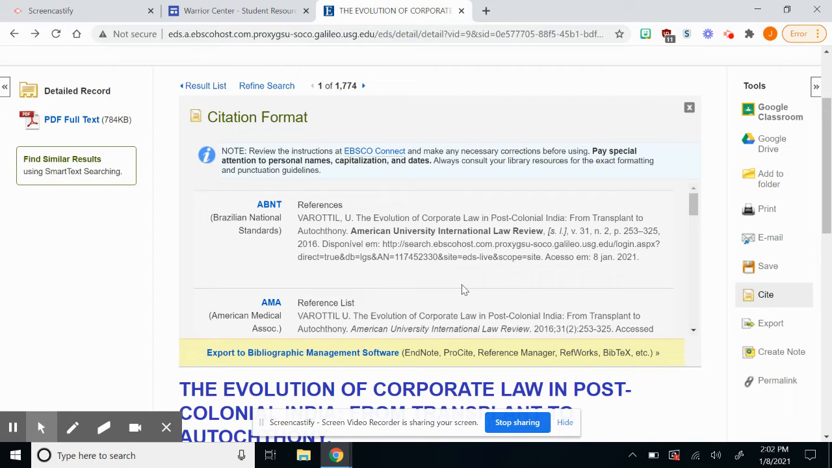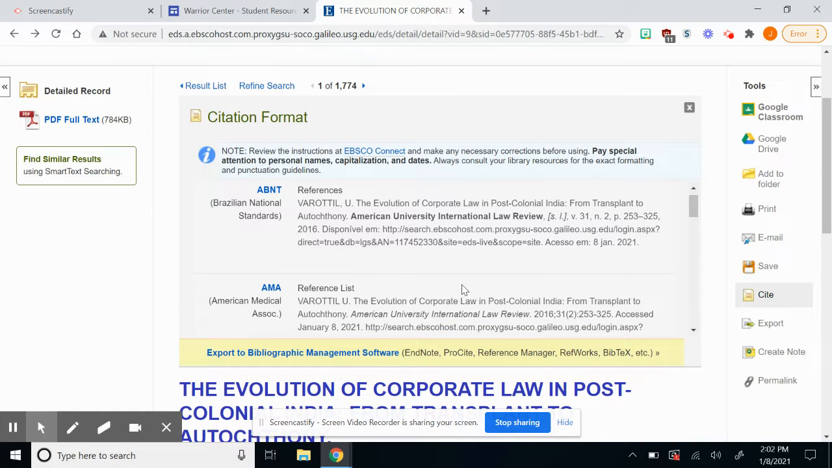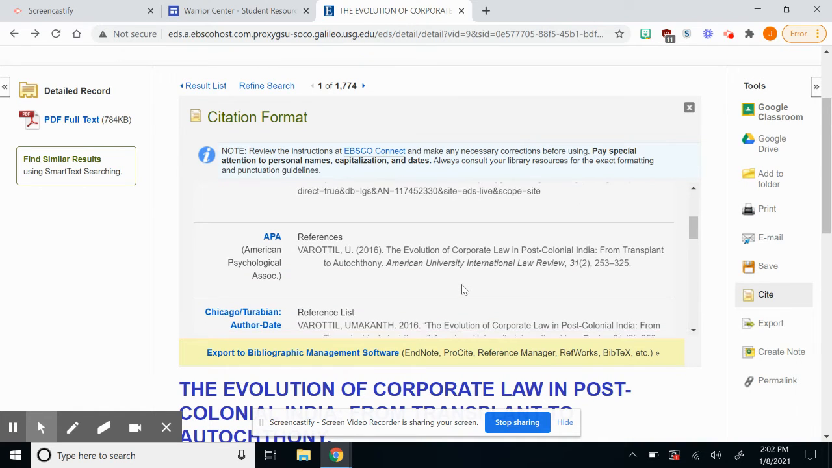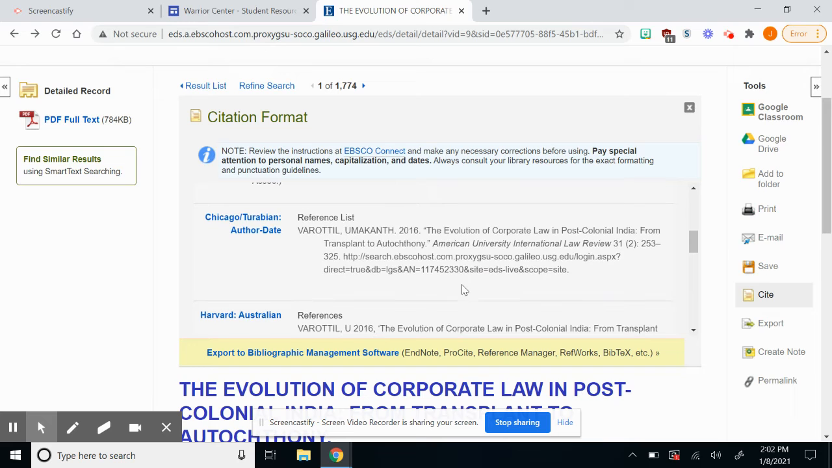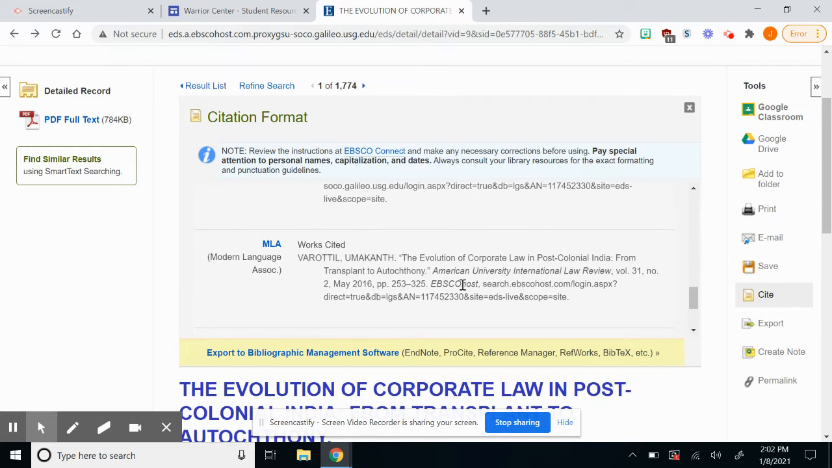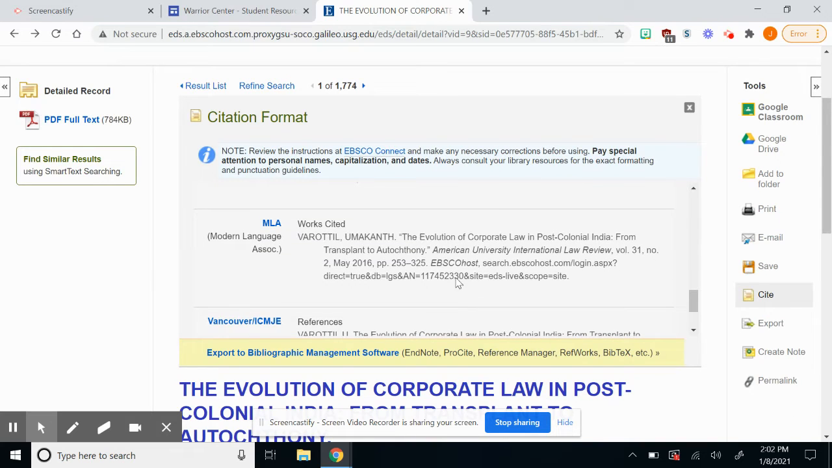But the great thing about Galileo is it gives you the citation format for each one of these. Okay, so if I'm using APA, it gives it to me right there. If I'm using Chicago, there we are. All right, but I'm just scrolling down to MLA, and here's my works cited that can go into my bibliography or my works cited page. Okay, now you can copy and paste this.